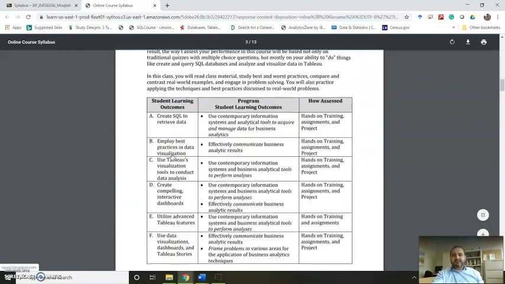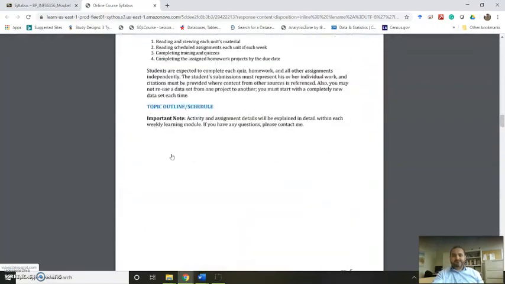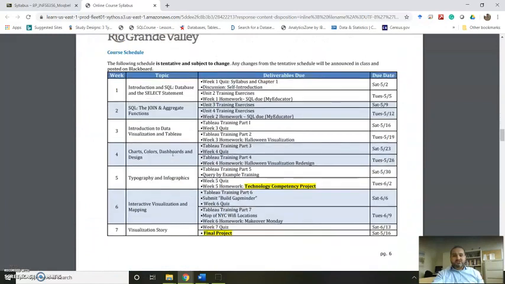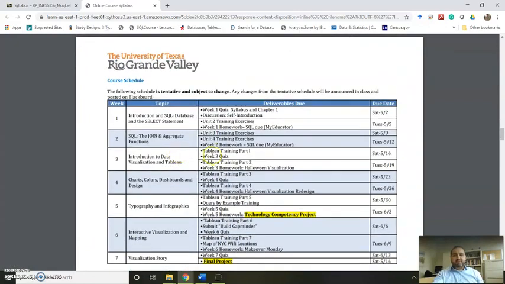So then I will go quickly over the schedule. This is what I would recommend every one of you to make a copy of this schedule and post it or put it somewhere in your study desk. That way you can see what is due and what are the deliverables due for every week.